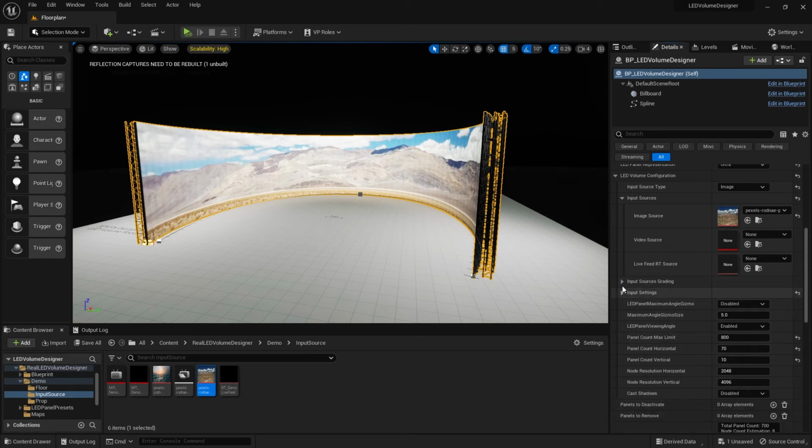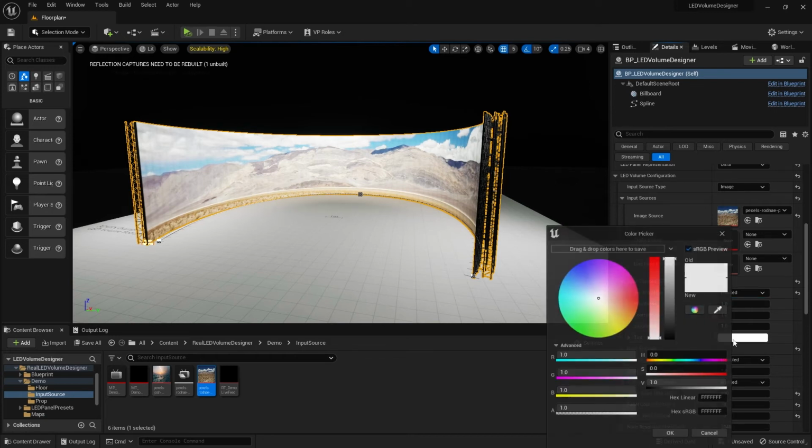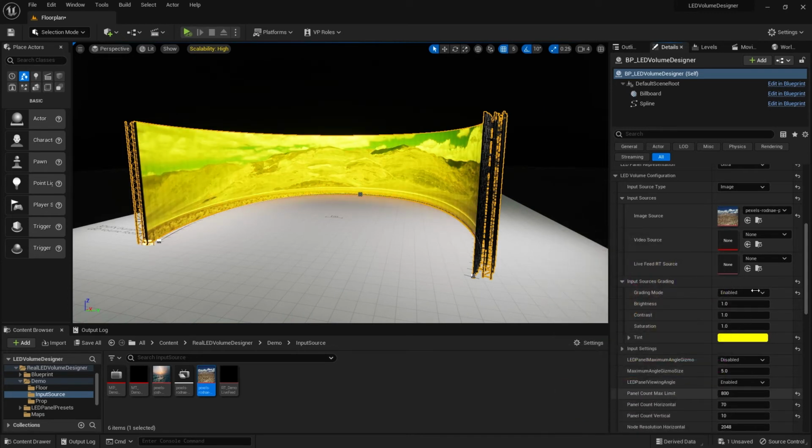Another handy little feature is you are able to grade your input. So if you turn grading on, then you can do things like tint your input. So you don't have to do this anywhere else. It's just a handy little feature. You can play around with that. You have a few different settings in there. So you have brightness, contrast, saturation, and tint.